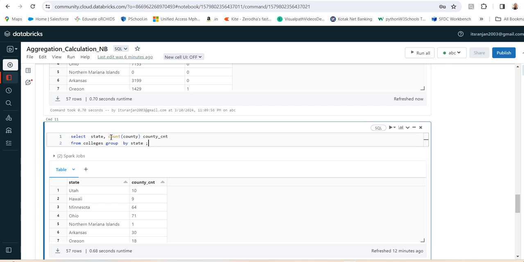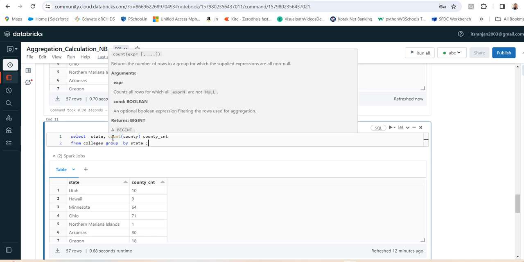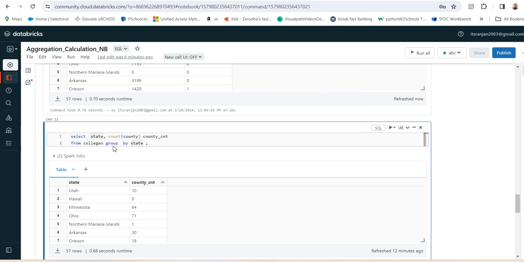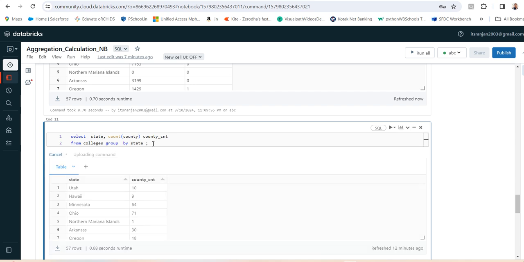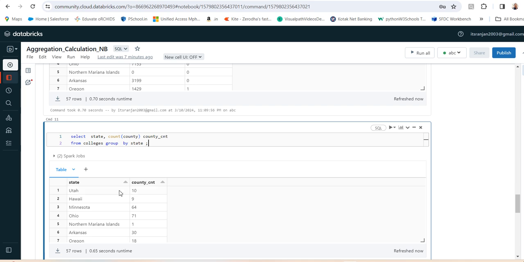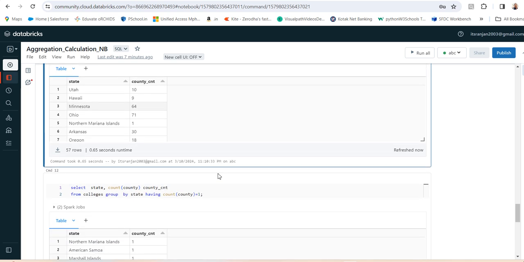In this case, we will find out the count for that state. How many records are there? So it's a count of the field name. Let's run it now. You can see for the state Utah, it's 10. In Hawaii, it's 9. Minnesota, it's 64. Like that, you will get.